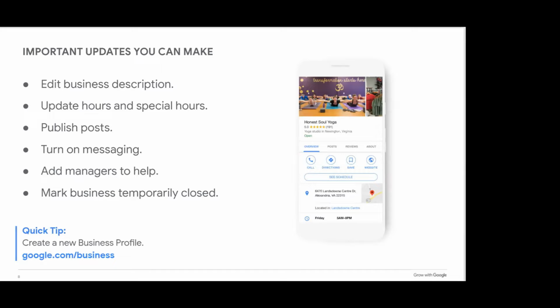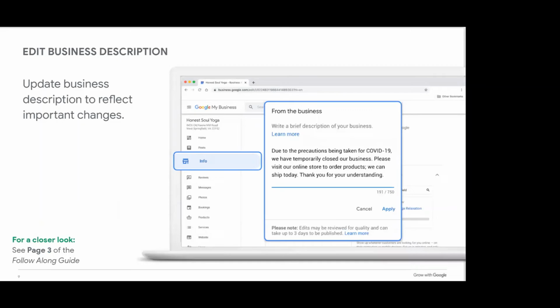If you want any additional information on making these updates on your Google business profile, please visit google.com/business, or just look at any other webinar I made with Grow with Google. The first area to consider updating is your business description. You can use the business description area to update your customers on any major changes in your business and whatever is most important for them to know.